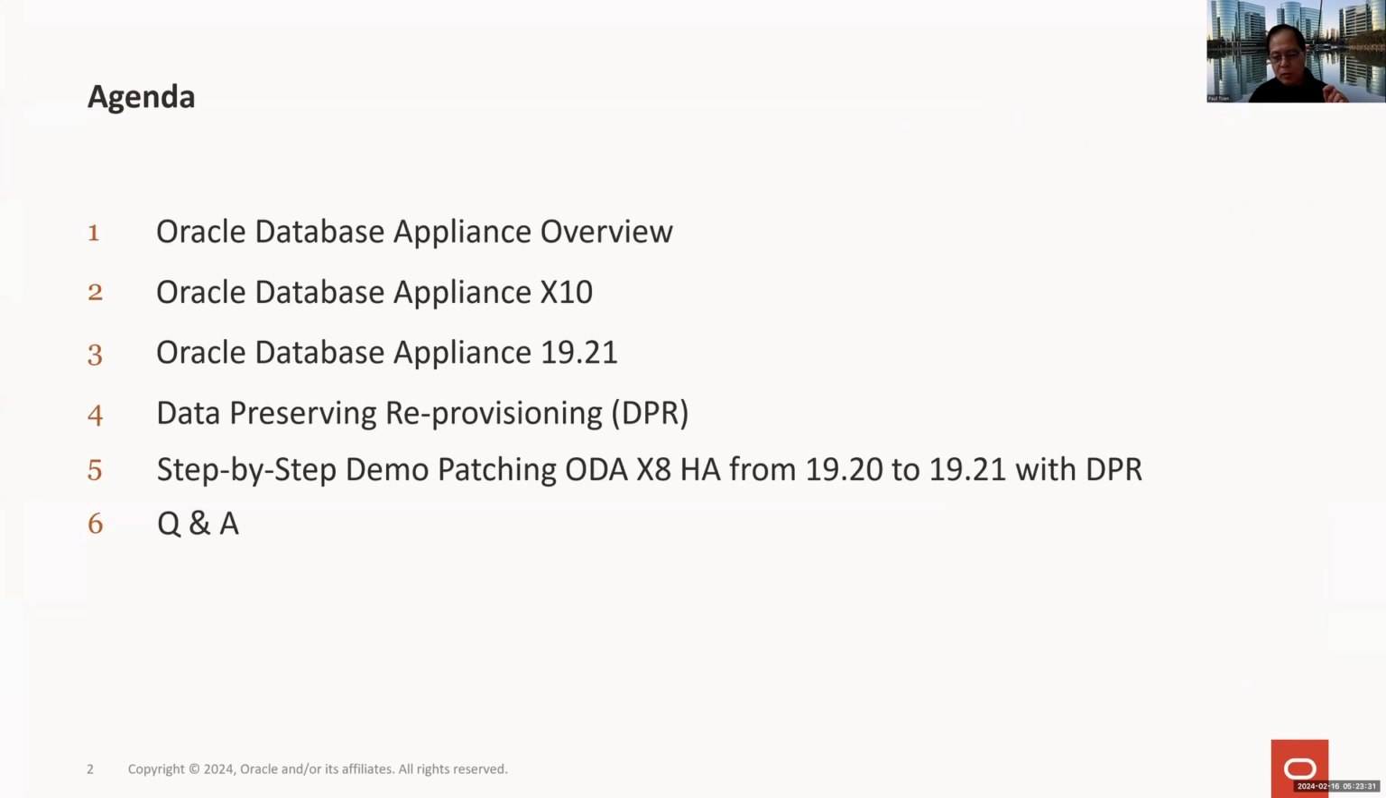So here's the quick agenda. I'll do a quick overview. I think Sam did a great job, so I'm going to go through it pretty quickly, and then focus on the X10 and the 19.21. And then talk about what's in 19.21. Sam touched on it earlier, it's called data preserving reprovisioning. With 19.21, we'll have a new version of that that's going to update the Oracle Linux in ODA from Oracle Linux 7 to Linux 8.